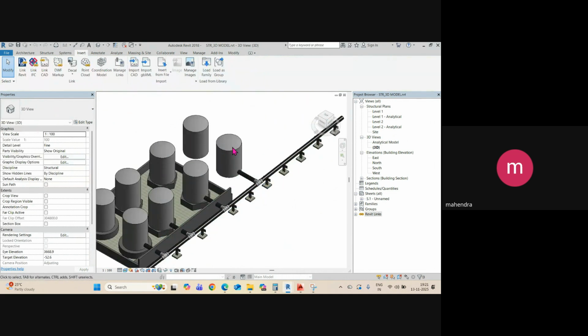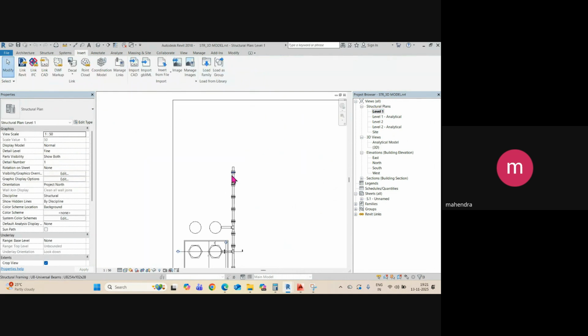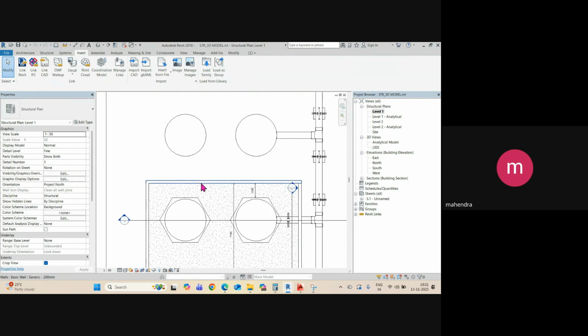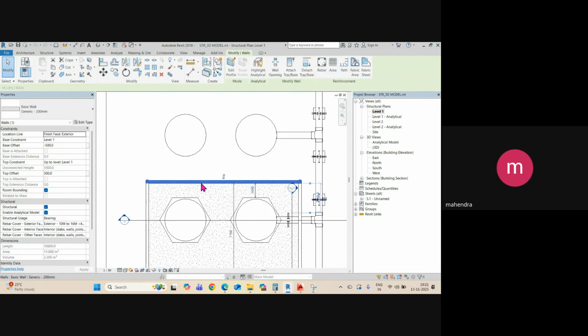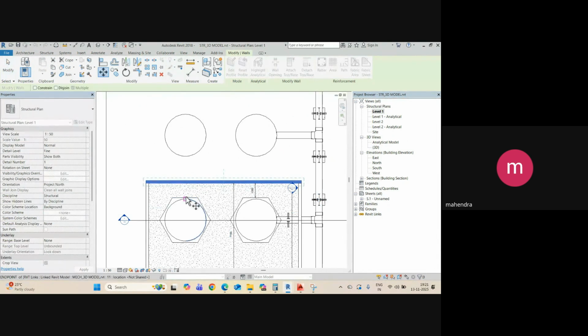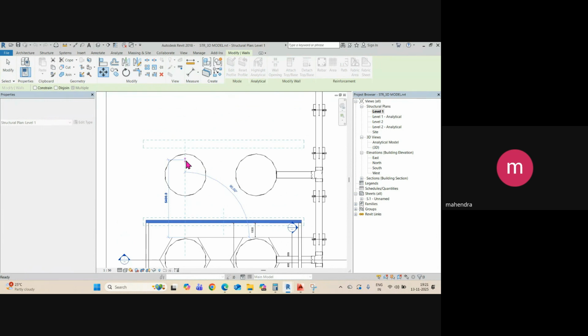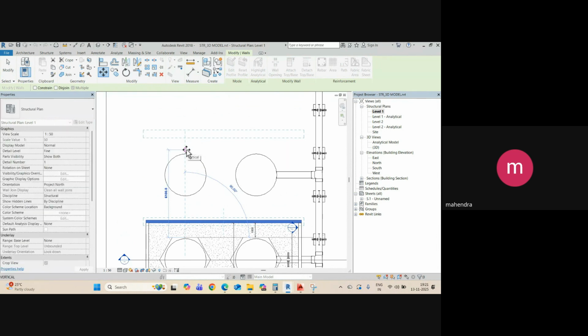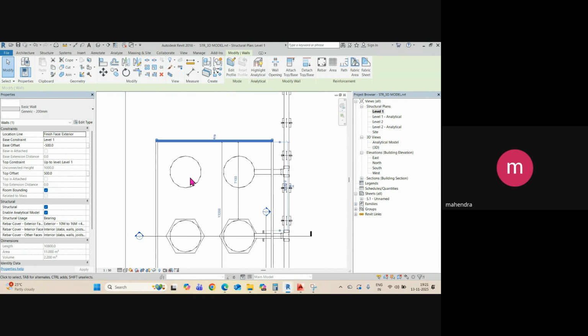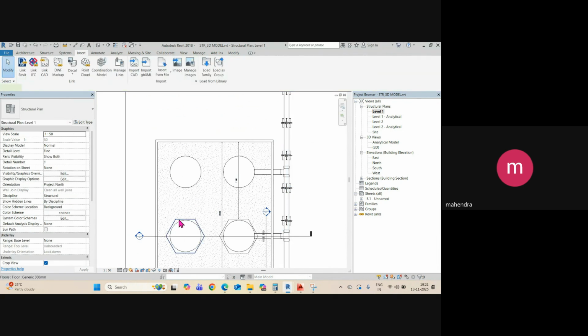Then after that, as per your requirement, you can change your structural model. So I want to move this slab, sorry, wall, just 6.1 meter. I will just consider. Then after that, I want to copy this plinth.